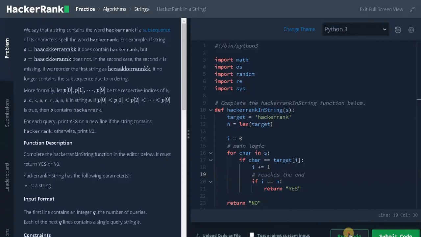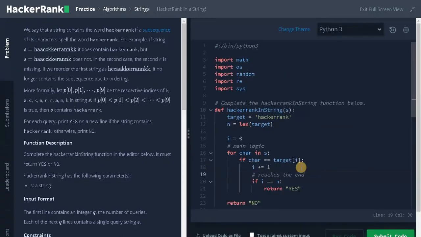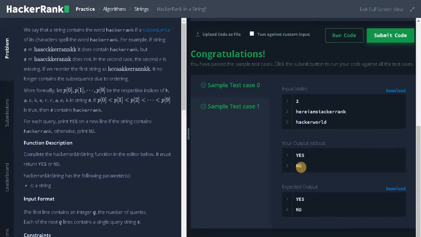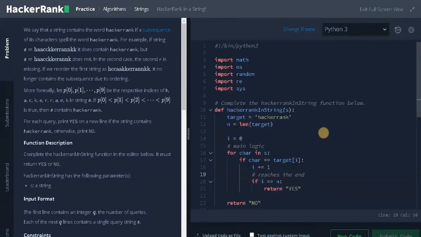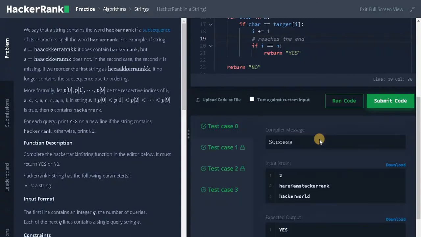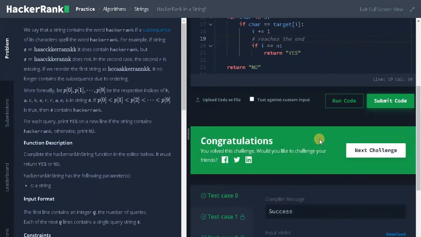Let's run it. It passed the sample test case. Let's submit it. That's it guys, we solved the problem.